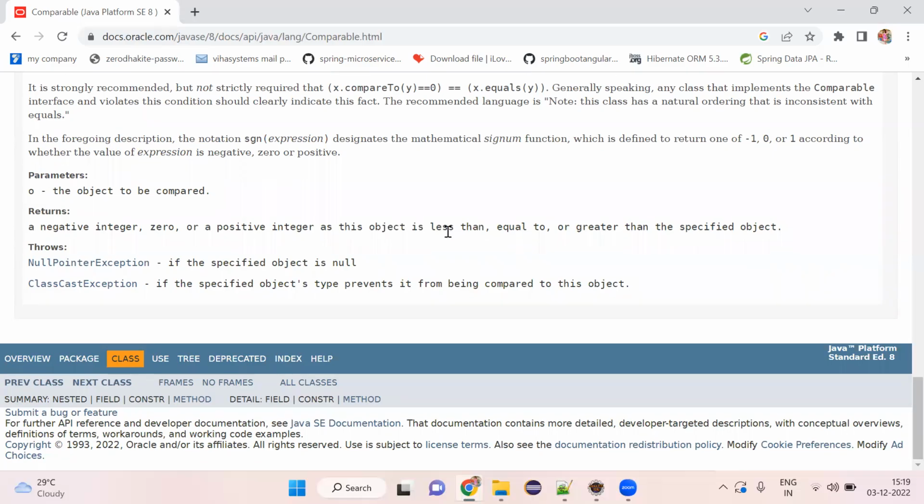For example, if the given object is 4 and the specified object is 5, is 4 less than 5 or 4 greater than 5? 4 is less than 5, so it returns a negative value. I'm not talking about the value, I'm talking about the sign. Based on the sign only, the values are going to be arranged. Based on the negative or positive values only, the data is going to be arranged.